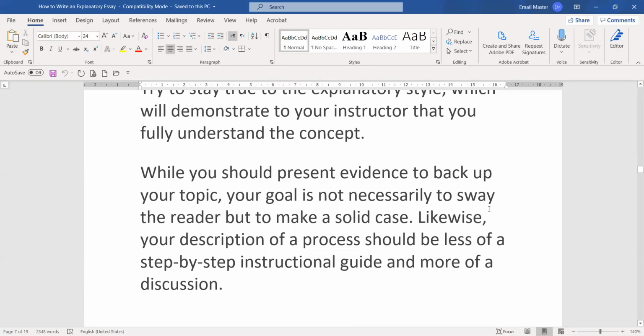While you should present evidence to back up your topic, your goal is not necessarily to sway the reader, but to make a solid case. Likewise, your description of a process should be less of a step-by-step instructional guide and more of a discussion.